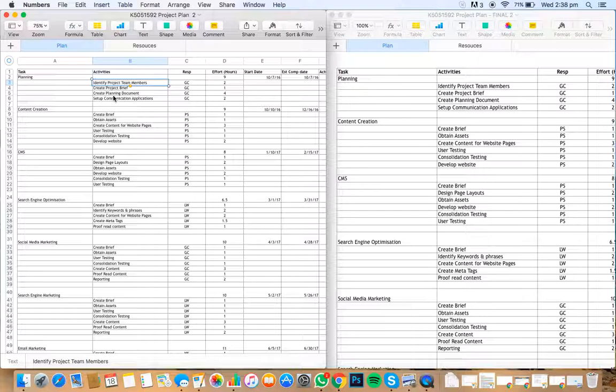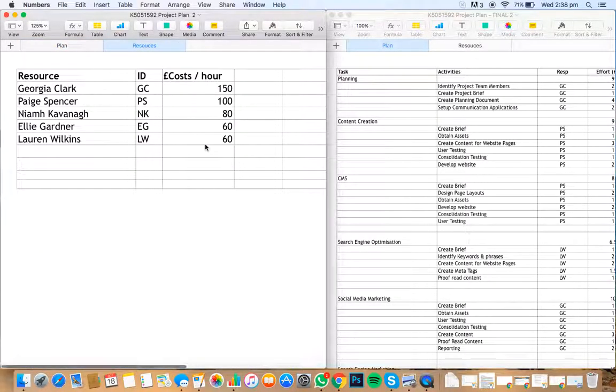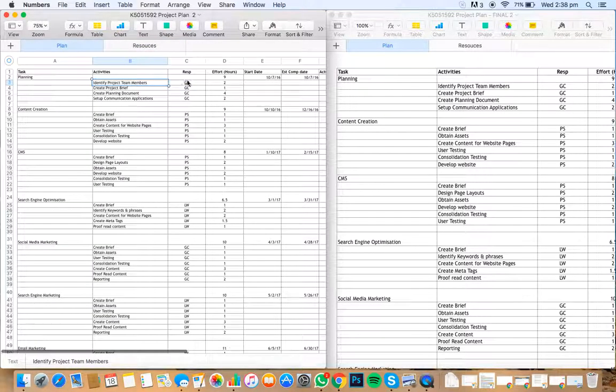So you can see that, for example, the planning, you need to identify the team members, which I've done in this column, the representatives, as well as in the resources. You can see how much each person costs per hour. You can see that their ID then matches the representative. You can see that you'd need to create a project brief, which I'll then show you afterwards, as well as create a planning document, such as this one.